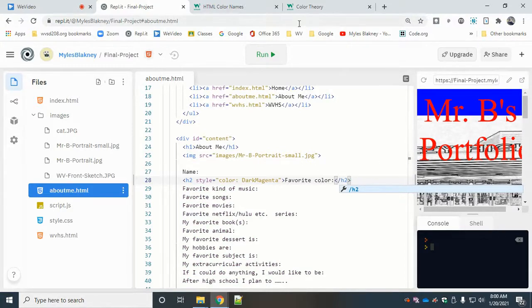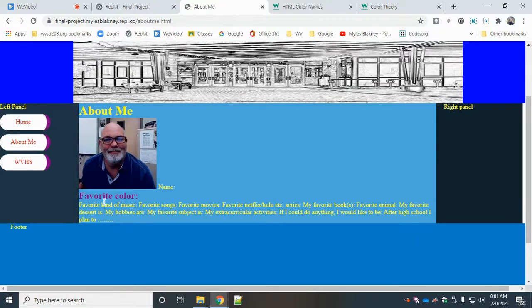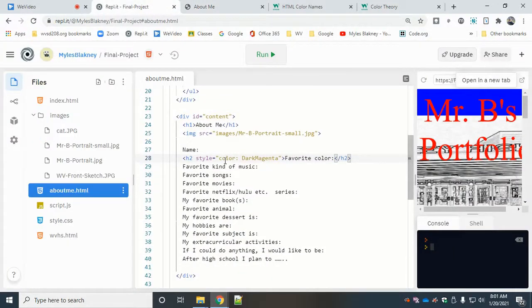So let's take a look and see what that looks like by running it in a new tab. Come to the About Me page, and now favorite color is purple. I missed the name one, so I'm going to go back and fix that. I should have put that on name as well. So I'm going to highlight that, do a Control C, come back up to name, do a Control V, and I'm going to put it on all the questions, so I might as well just go down the line and do it for all of them. So put the cursor in front of the F and do a Control V.